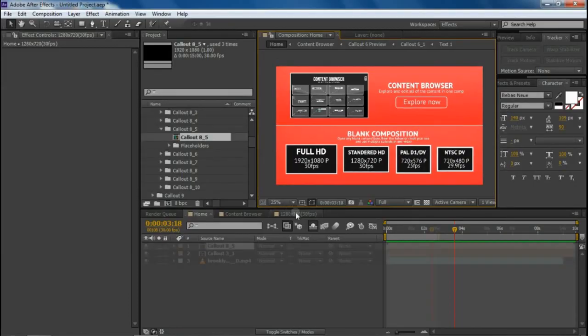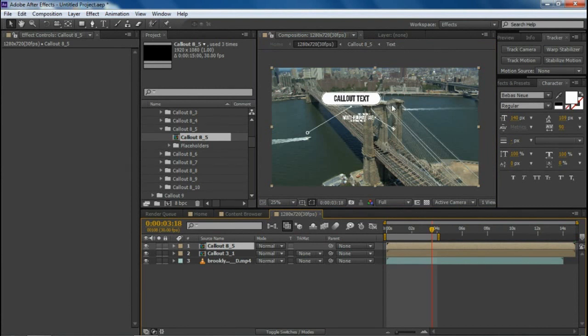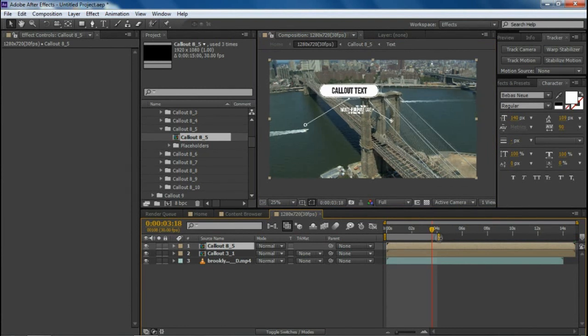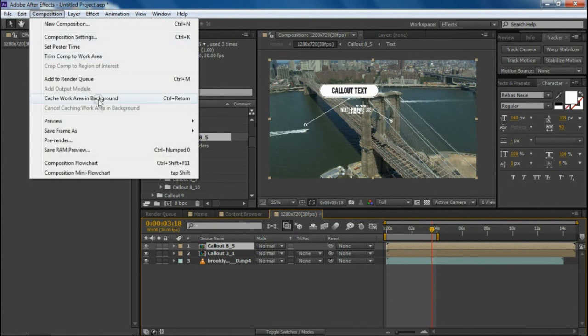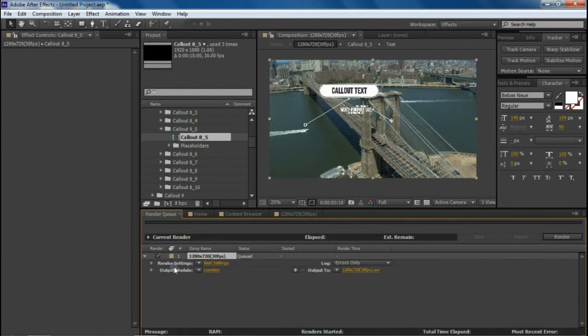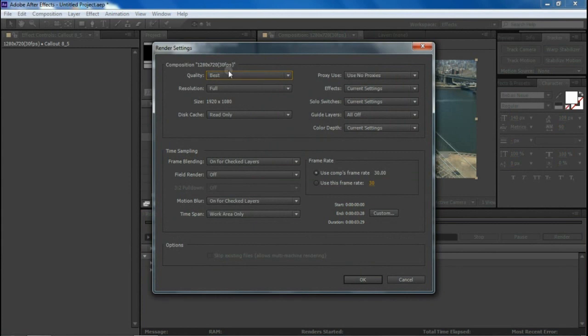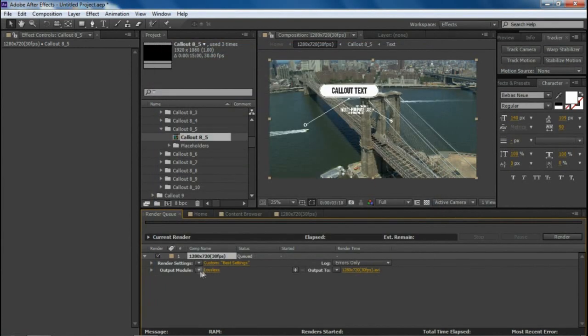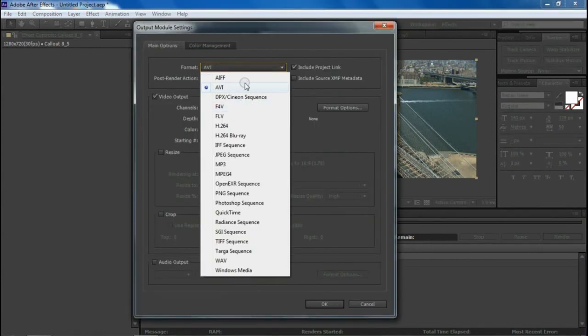After you make all of the changes like changing text or images or the tracking, you can set the in and out point. I want to render only this portion to 4 seconds. After that, you can go to composition, add to render queue, and then set the render quality to best, resolution to full, hit OK. Output module and select the video format you want to render.